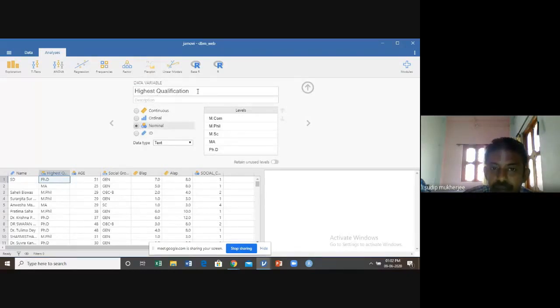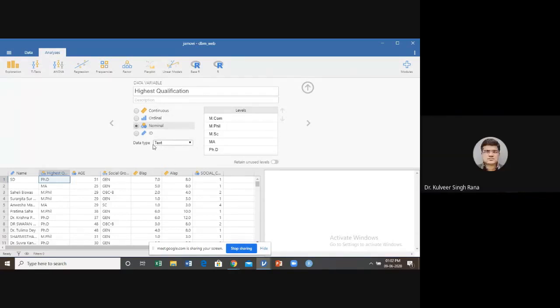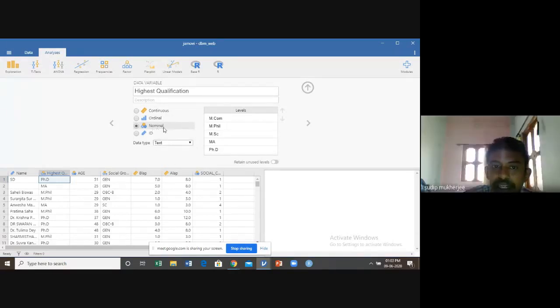First, we try to see what is the nature of the data. The first variable is highest qualification, and clearly this is nominal data. So what are the outcomes? Either it is MCom or MPhil or MSc or MA or PhD. I merged MTech and others into MSc.